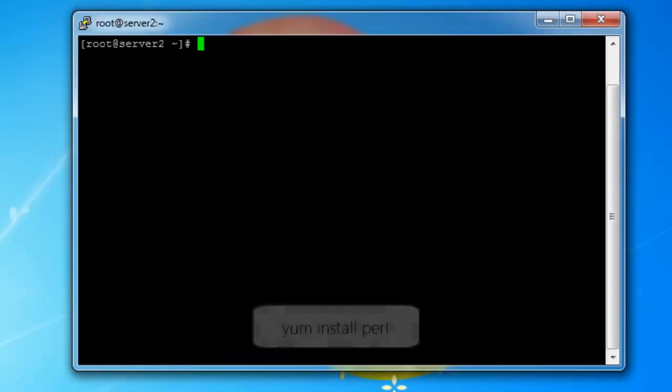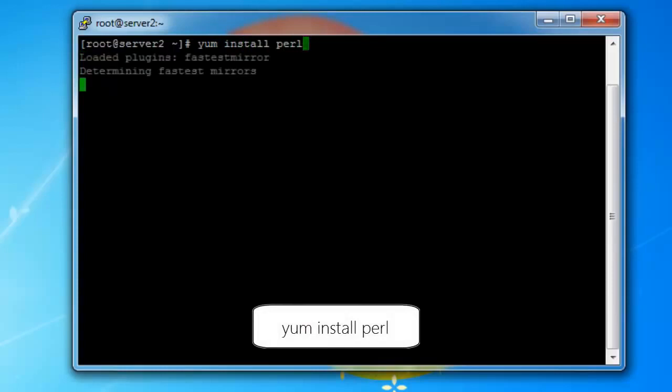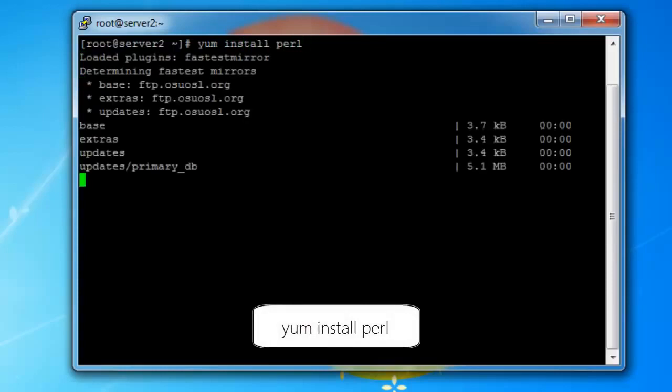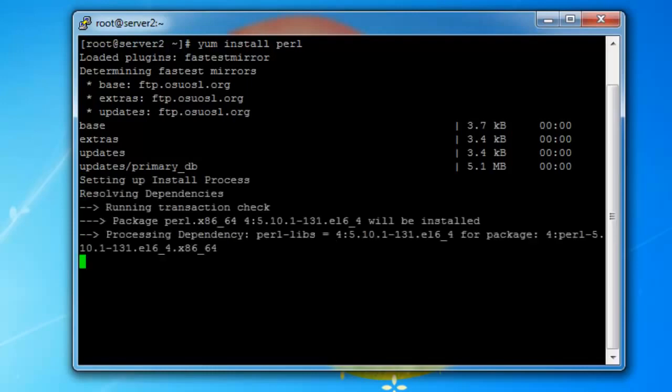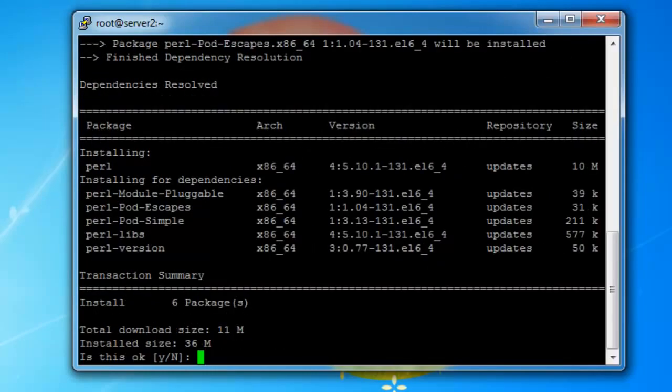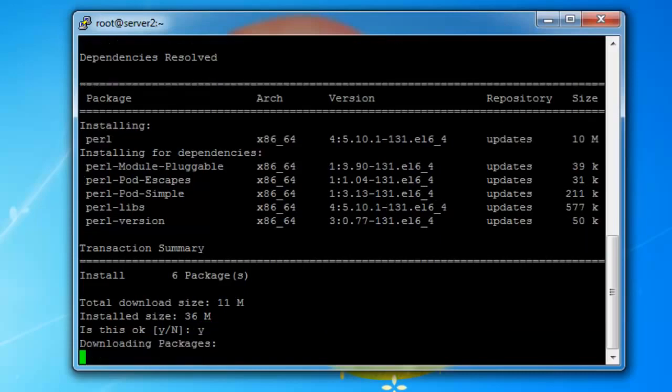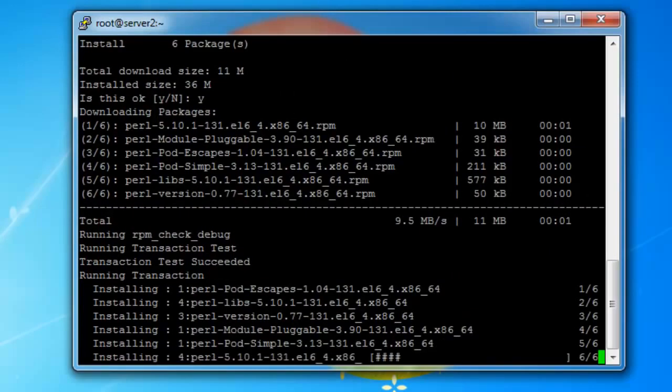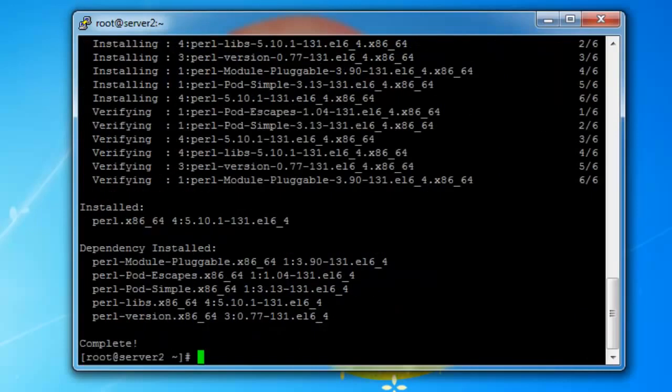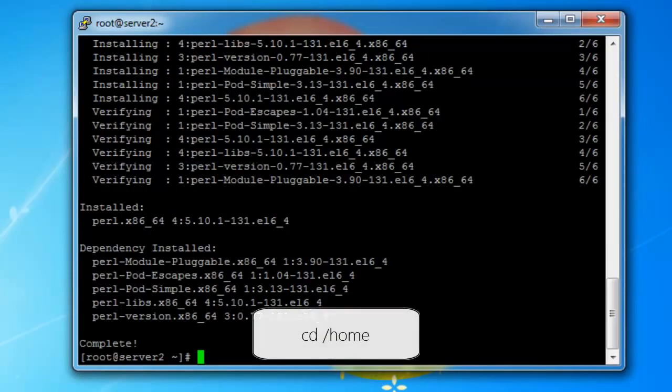So here I'm logged into my server that's running CentOS 6.4, and the first command we've got to do is to install Perl. Now what we type in is yum install perl, and type Y. Once that's complete we need to type in cd home. This changes your home directory.